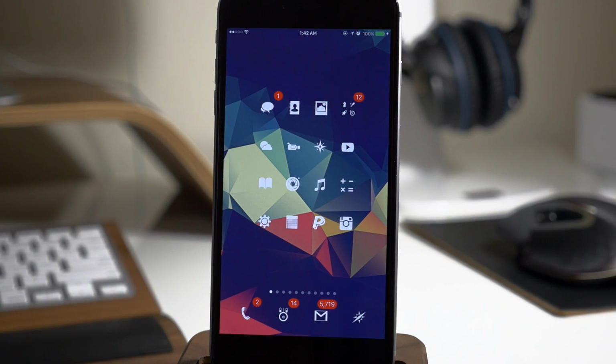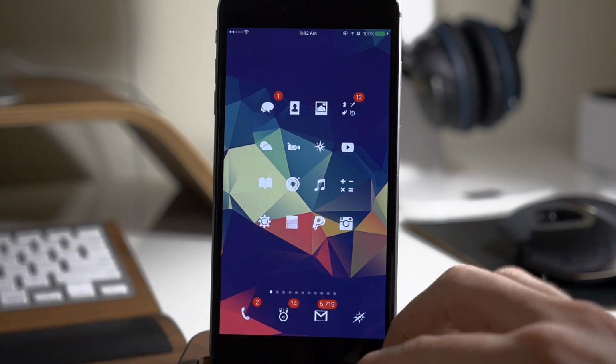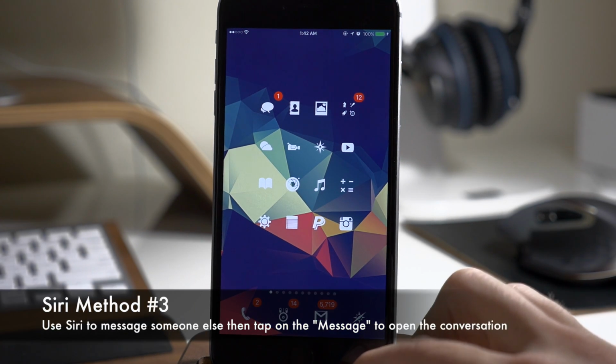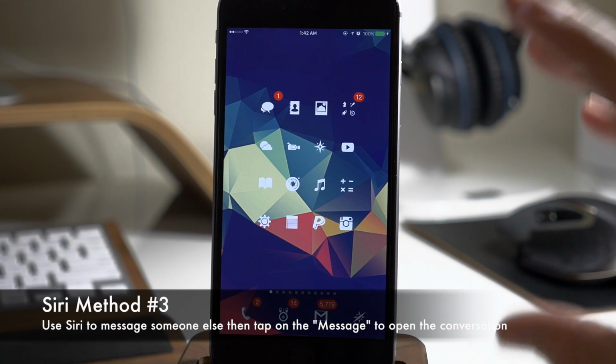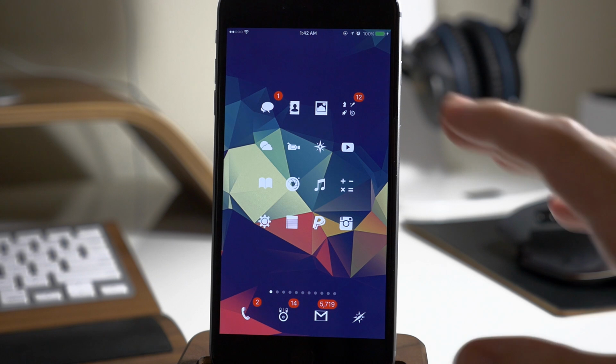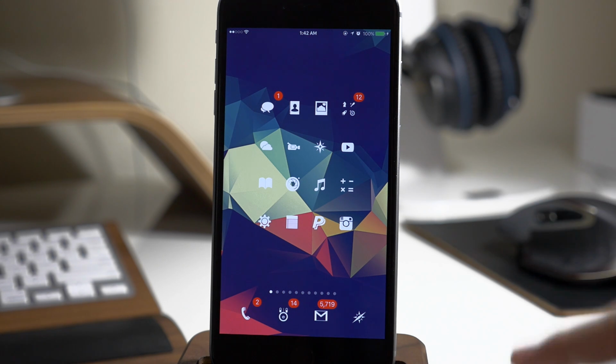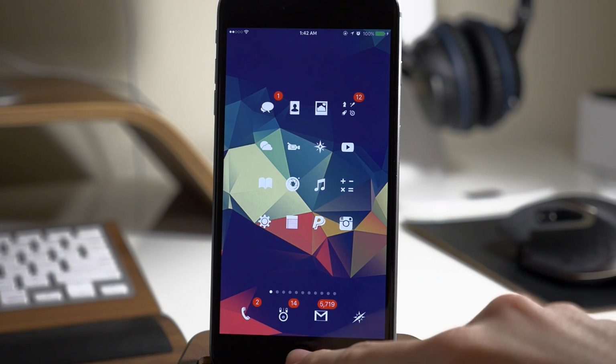Now there's actually one more method that you can use with Siri, and that is by texting someone else. So first you want to tell Siri to text somebody else, and then you want to tap on the message to actually get into the Messages app and open up the direct conversation of the person that you're texting. So if that sounds a little bit confusing, I'm going to show you right here.